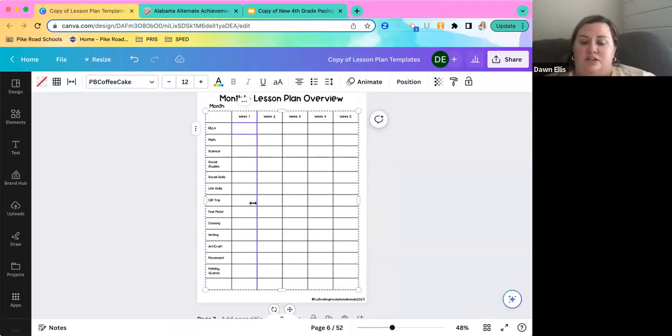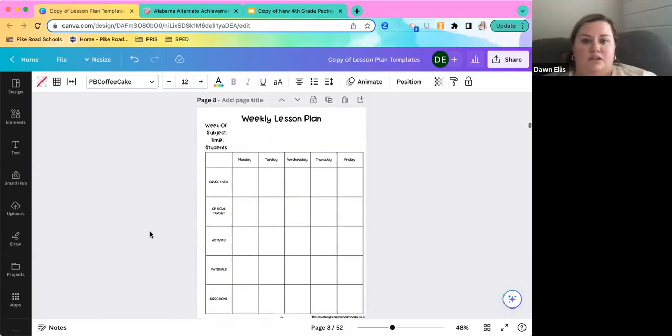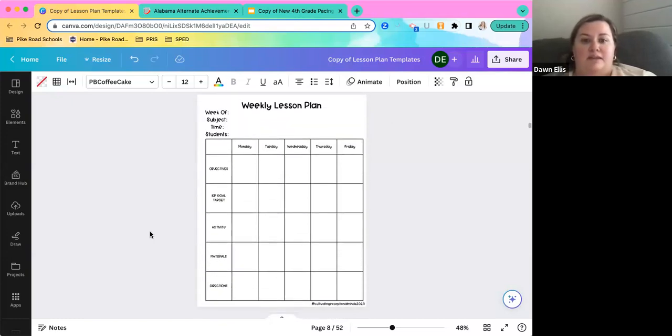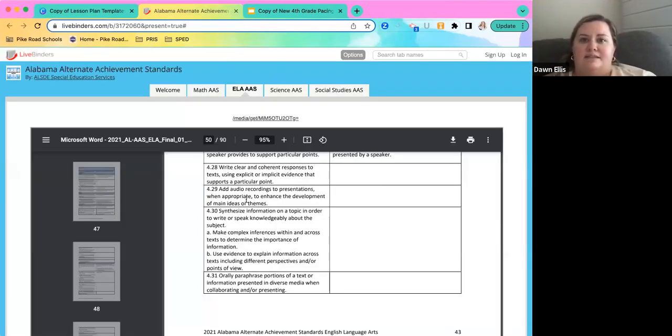So then this is just your monthly overview. This could be what you turn in to your principal, but then you could take information like this and do a weekly focus sheet or a weekly lesson plan of the objectives that you are doing with just those specific standards. And by having this kind of setup or model, you're ensuring that you're at least teaching the skills that are being asked for you to teach for the grade levels that you are covering, as well as taking time to still provide some maintenance skills on other things.